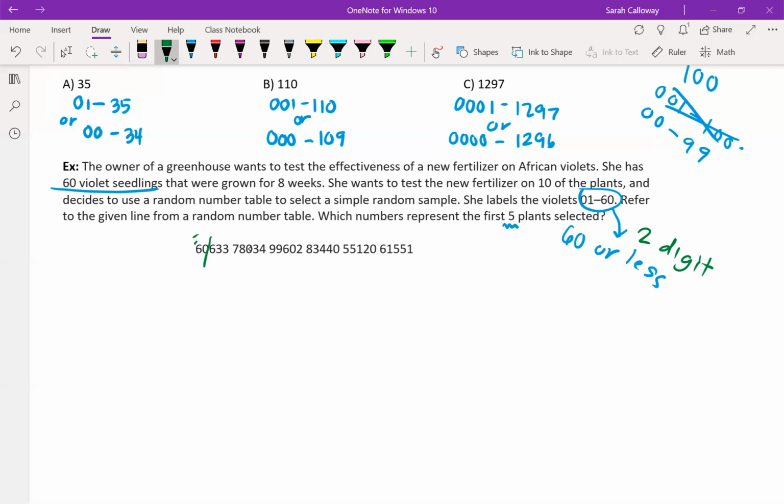If that number is 60 or less, then it's a number that's part of my sample. So 60 is the first number in my sample. Next 2 digits are 63. That's not 60 or less, so I'm going to ignore it. Then I've got 37, so my next number is 37. Then I've got 80. 80 is bigger than 60, so I'm going to ignore it. 34, though, is in my population. 99 is not in my population.